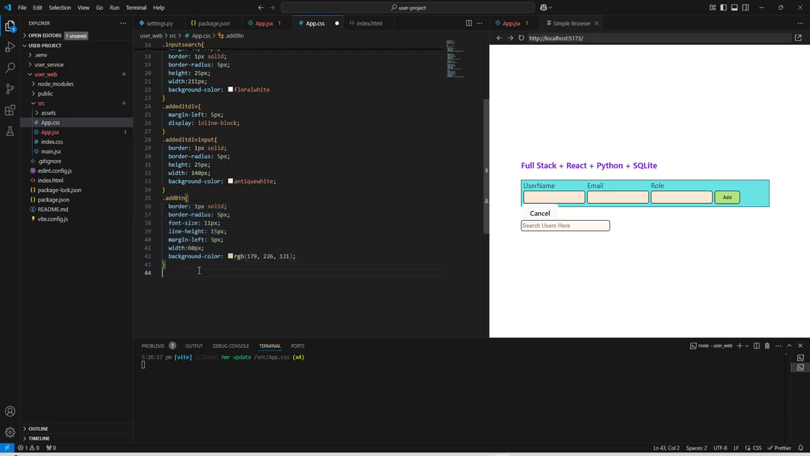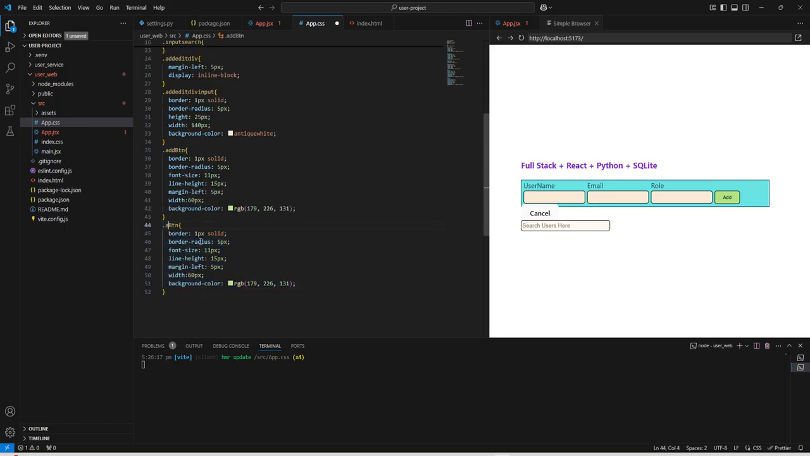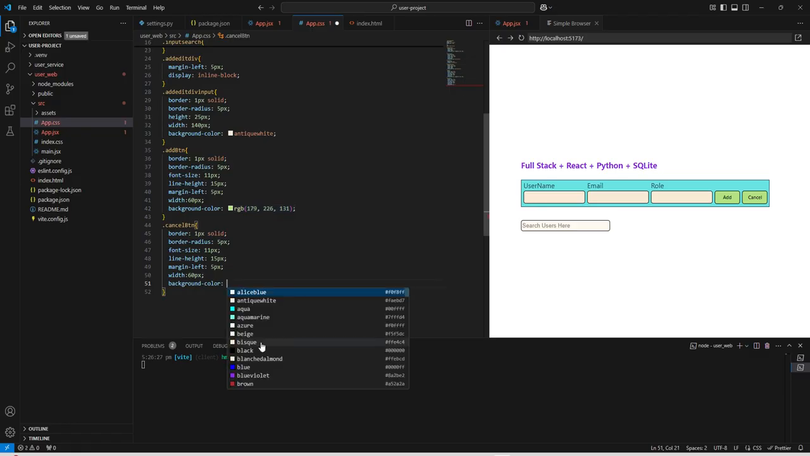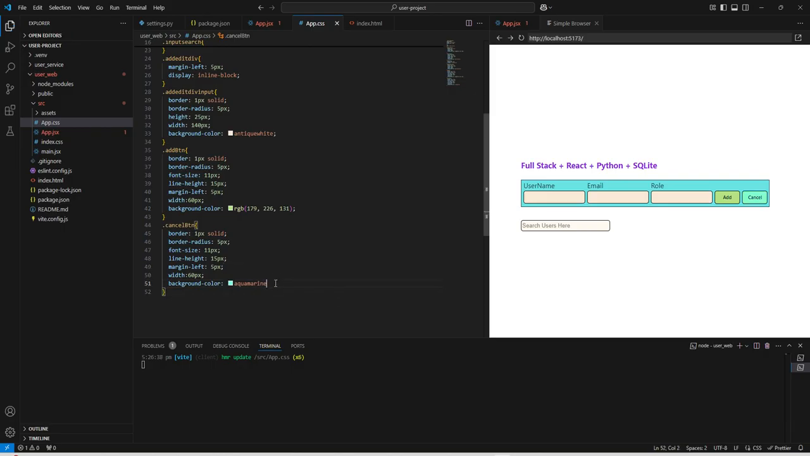In a similar way we can repeat it for the cancel btn, and we can save it. Seems good. Now here we can take some other color. Instead of green we can use something else. Let us see how it looks. So no, not for this one. Okay, seems good. This is the cancel and this is the add button.